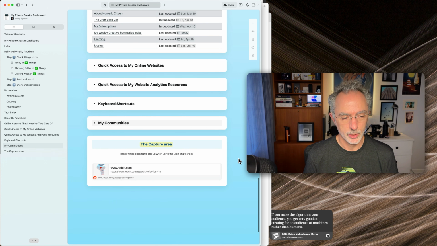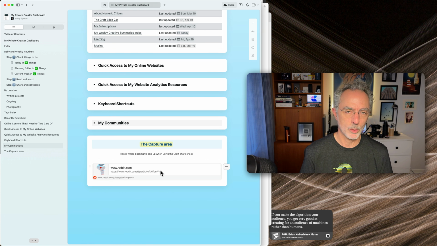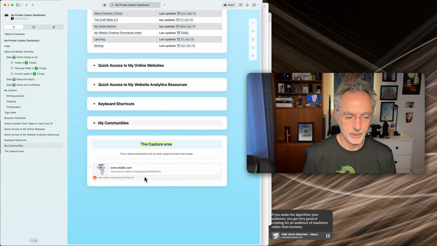And the last portion of the dashboard is the capture area. So let's say I'm browsing a website on my iPhone. I want to keep track of that because I'm going to use that link somewhere. So what I'll do is use the Craft share sheet and share the link within this document, and it will be added at the end of this document.